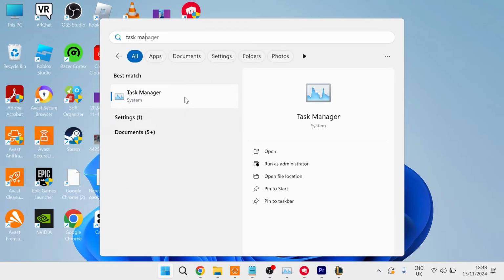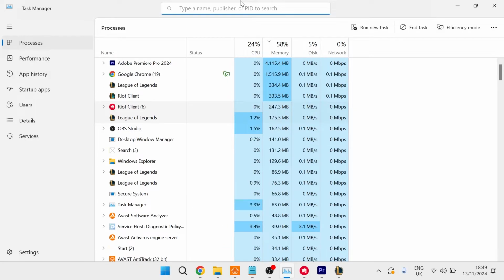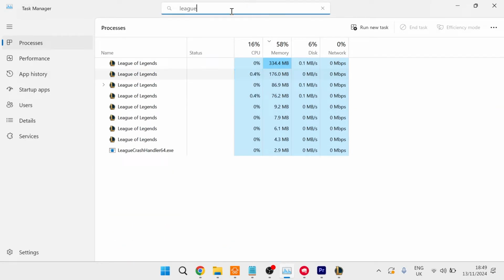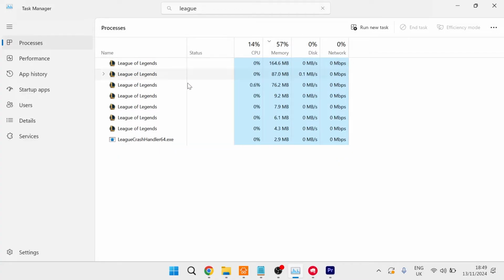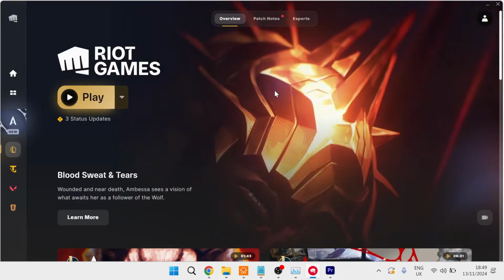Then click on the Task Manager window, and using the search box at the top, you just need to type in the word League, and then you need to close down all of the processes relating to League of Legends. So I'm just going to right click on this top one and select End Task, and that should automatically close down all of the related ones.